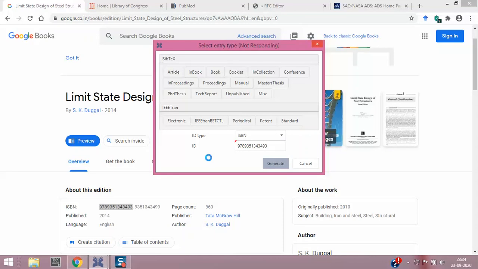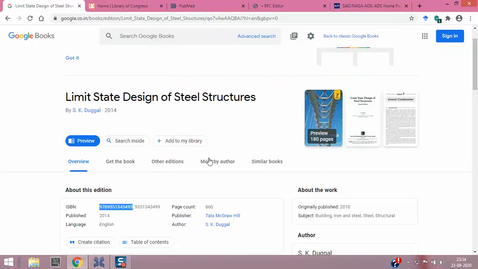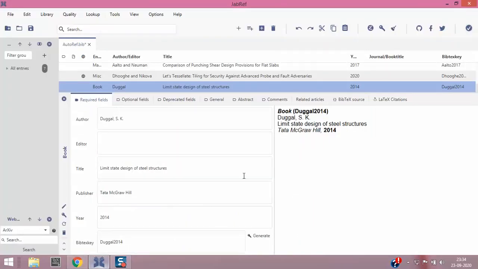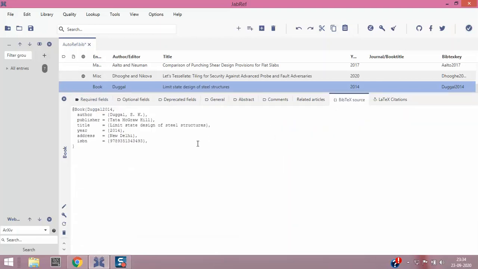It takes some time, but it's worth the time. So sometimes it takes longer than you expected. You see, book by Dougal, S.K. Dougal, 2014. Within a fraction of a second, it was able to generate the references.